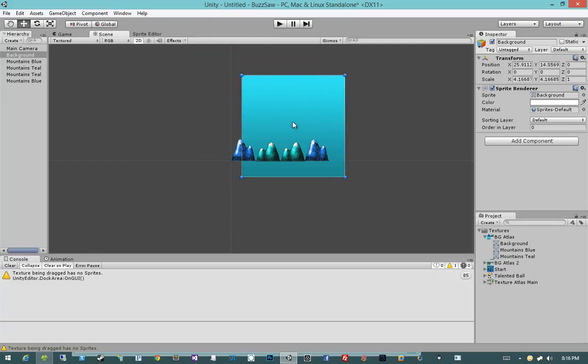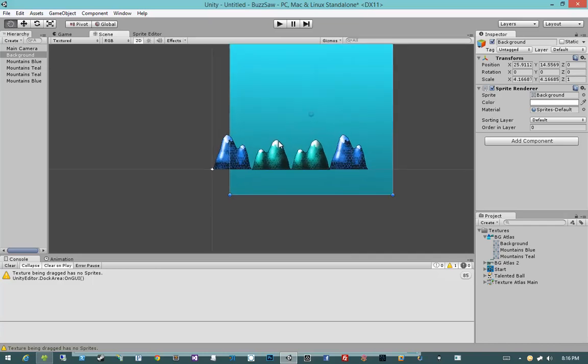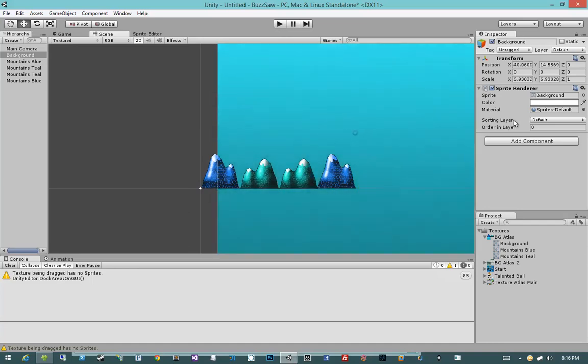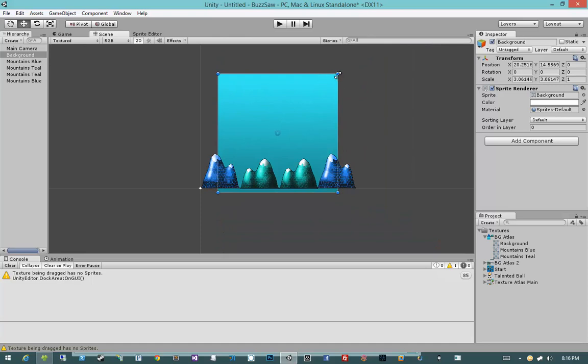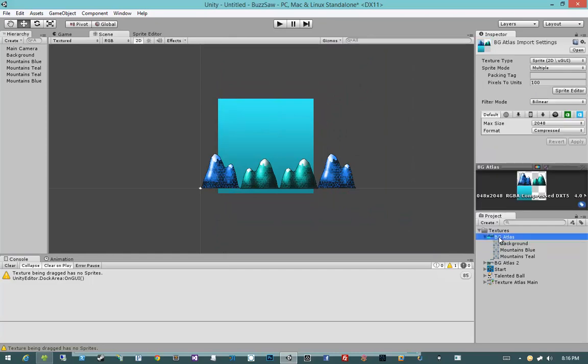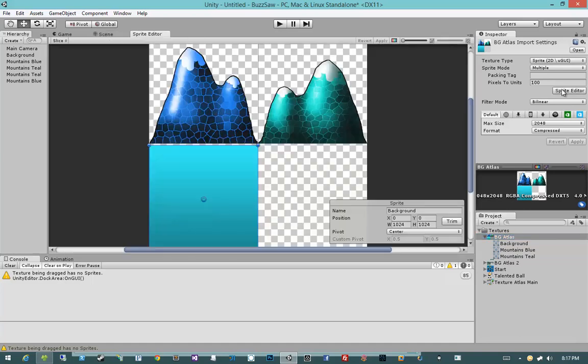That's actually going to be a consequence of its pivot. Currently, its pivot is set to be the center of the background. But what I want to do is set the pivot to the left. That'll allow me to stretch it to the right without it resizing in all directions. So let's go ahead and do that. I'm going to click on BG Atlas, and I'm going to come up here to Sprite Editor again. I'm going to select background.